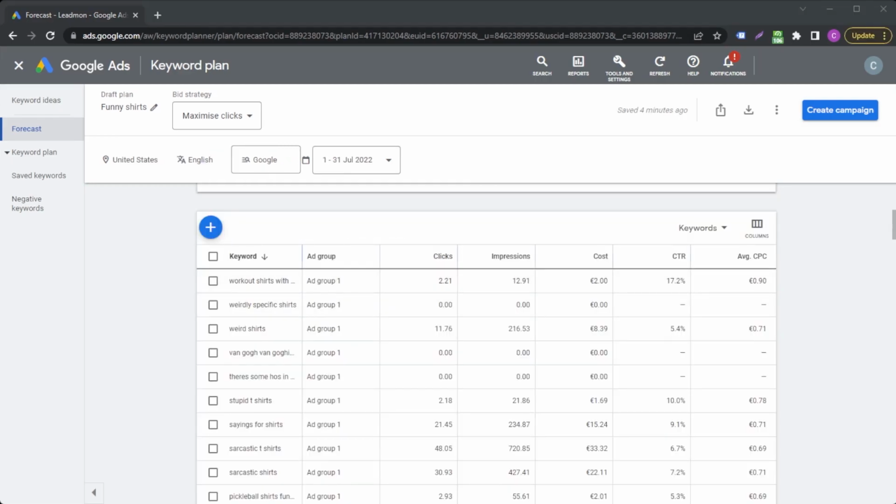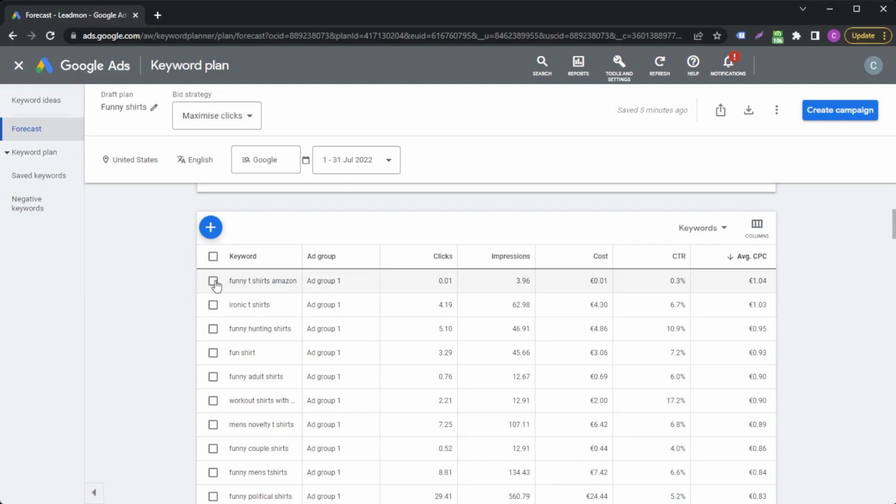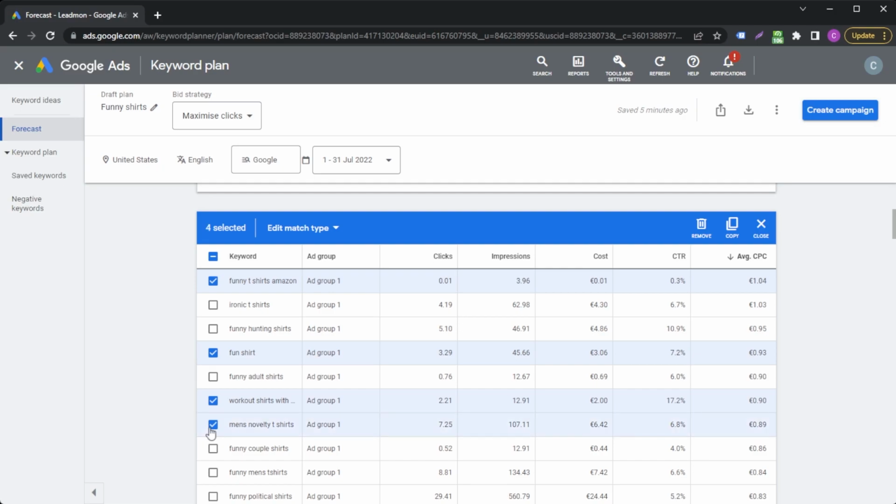So I've generated some extra keywords so you can see what that looks like. And then as you're going through this, of course, looking at all of the metrics, like for example, sarcastic t-shirts is gonna get me a whole lot more clicks than stupid t-shirts. So then you need to go through the list manually again and decide which ones you actually gonna wanna add to your campaign. So just for this example, I'll select a few random ones.